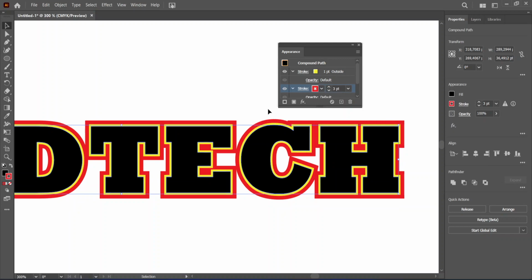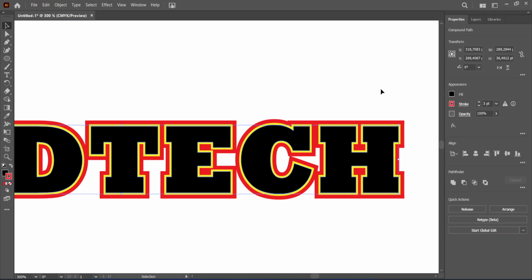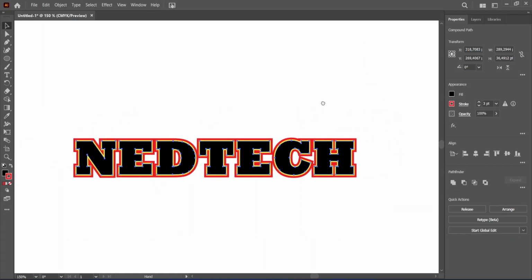And that added a second stroke, and you can just keep going like that and as much as you want, and it will create more and more strokes. And that's how you create multiple strokes in Adobe Illustrator.